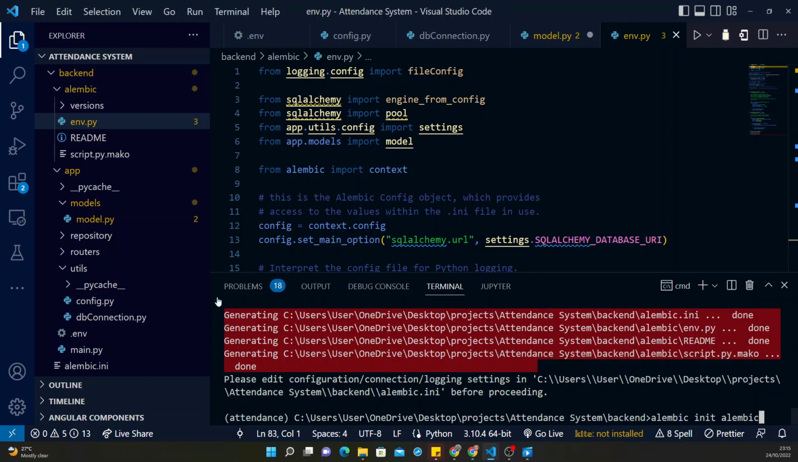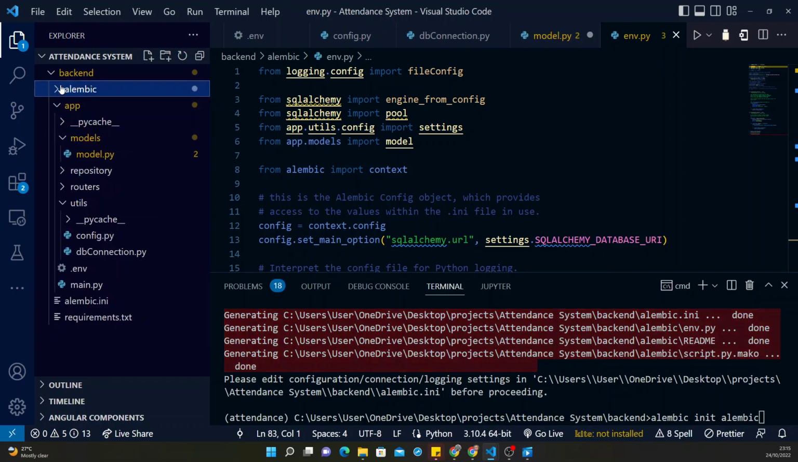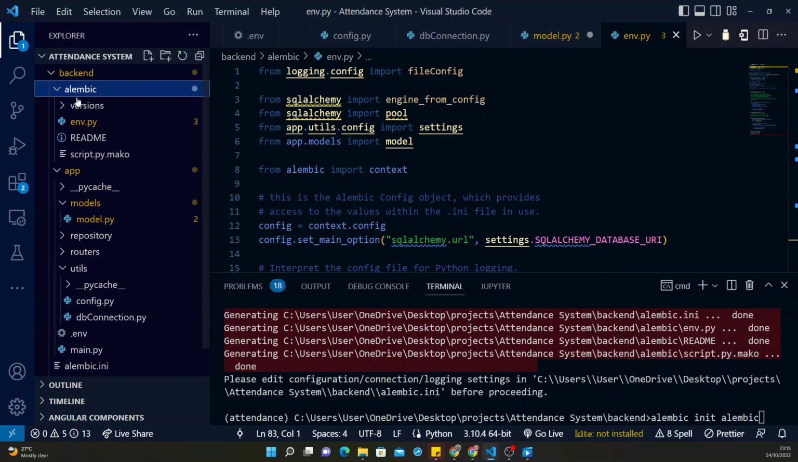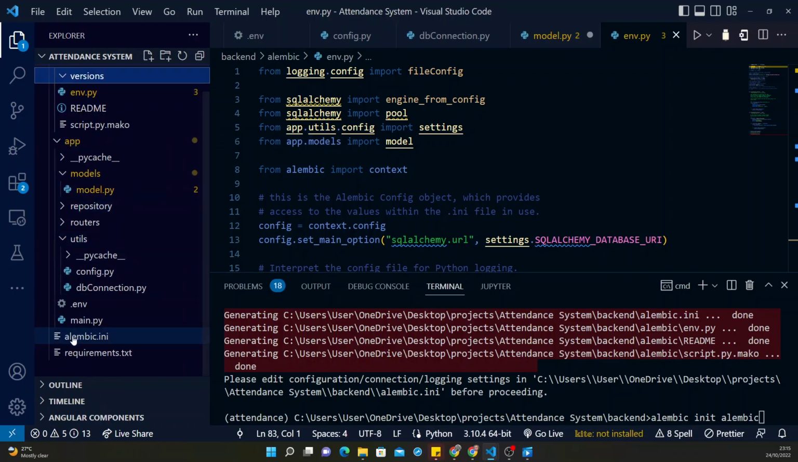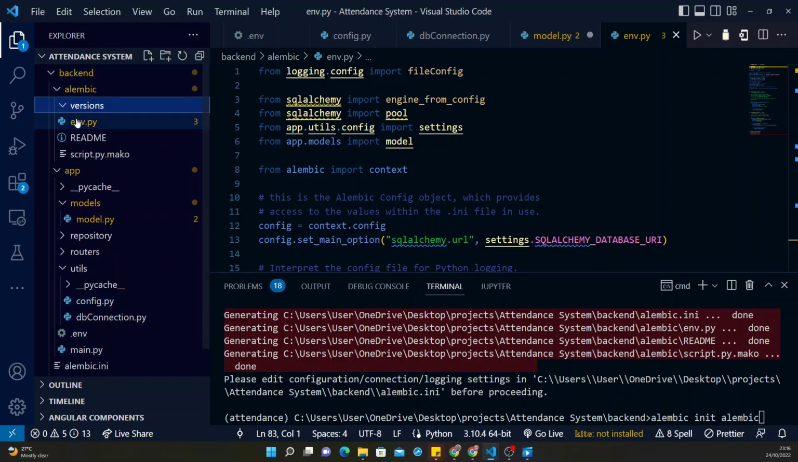Then you should come to your backend folder. You should see a folder created called alembic. I'm interested in this folder, right? In this folder, there is what we call versions, there is env.py. I think it creates another file called alembic.ini. You don't need the alembic.ini now, but I'm much more interested in the env.py. So I'll go there and display certain things here.